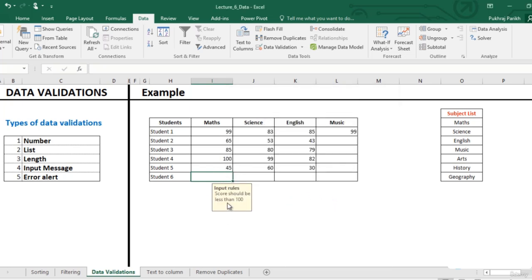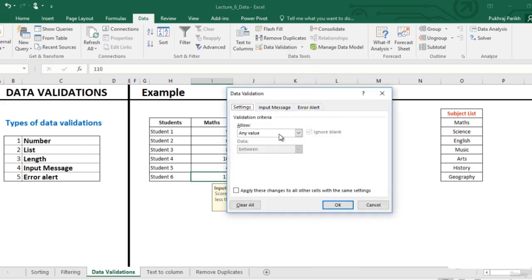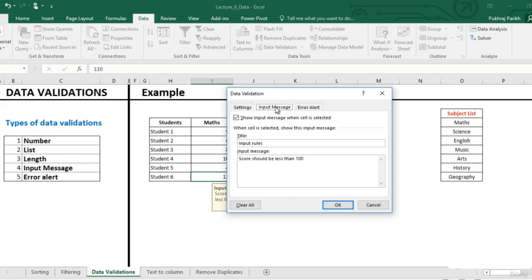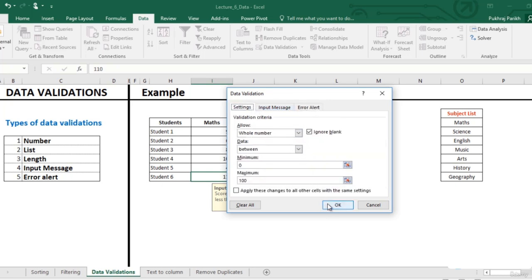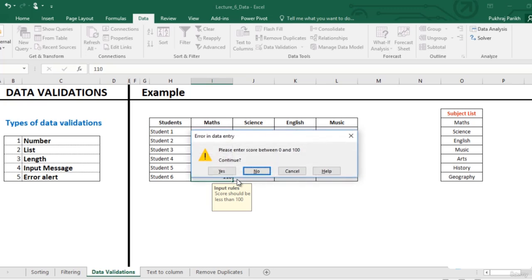Now in this cell you see that whenever this cell is selected, the input message will be shown, and whenever you break the rule, so probably I forgot to mention the rule. Let's go and mention the rule first. Allow whole number between 0 and 100. Let's check if the input message is still there. Yes, error alert is still there. Okay. Now let us enter 110. Enter. This is the custom message that we told it to show. Error in data entry. Please enter score between 0 and 100.